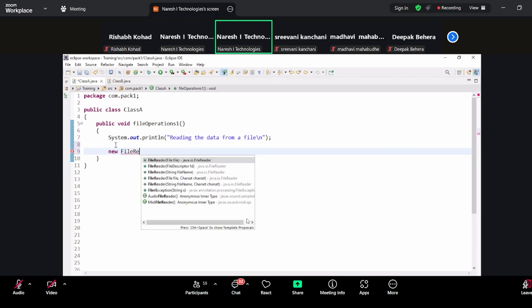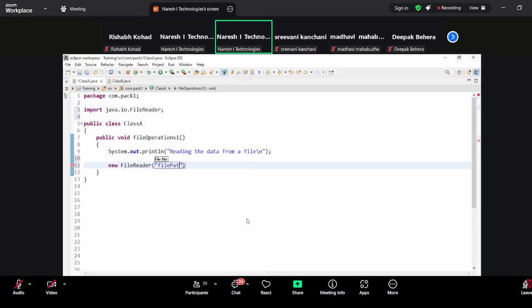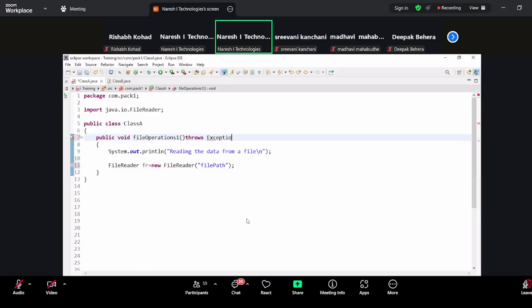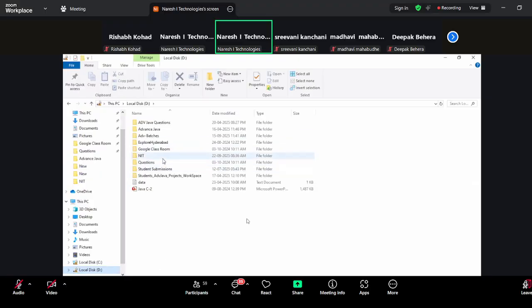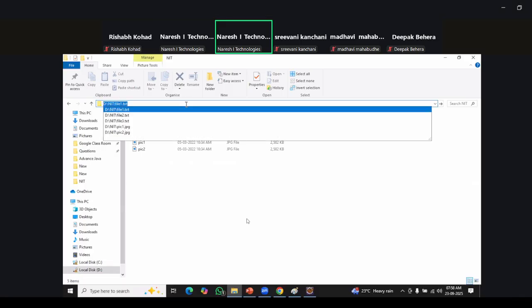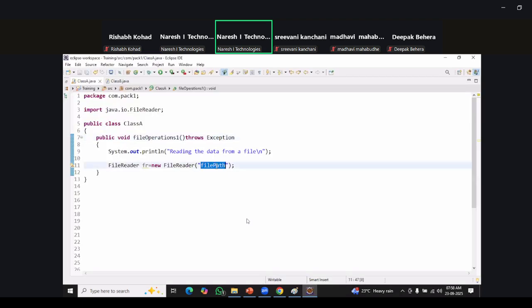FileReader, and we know that here we need to give the file path. All right, equal to fr belongs to FileReader. Okay, and shall I go with throws exception? Throws exception, and obviously here we need to give the file path. I want to use the same file path. Let me just try to go with file1.txt. Okay, file1.txt done.